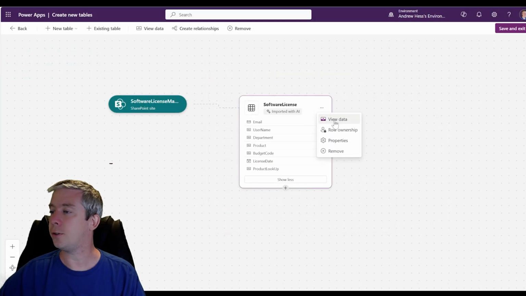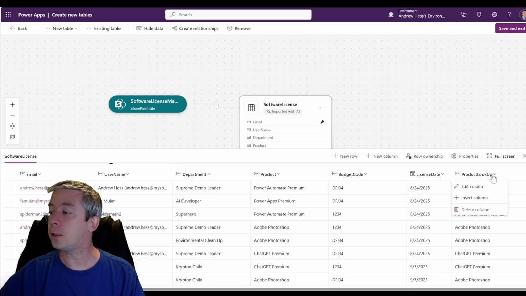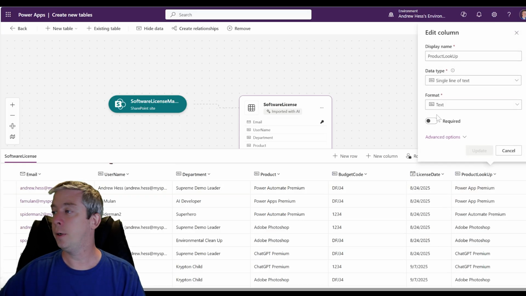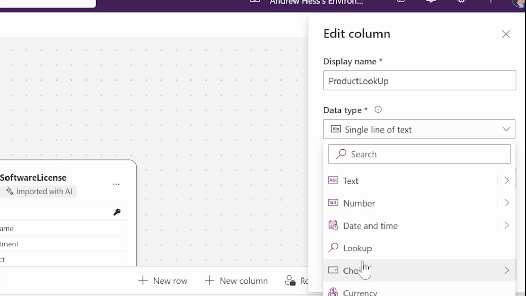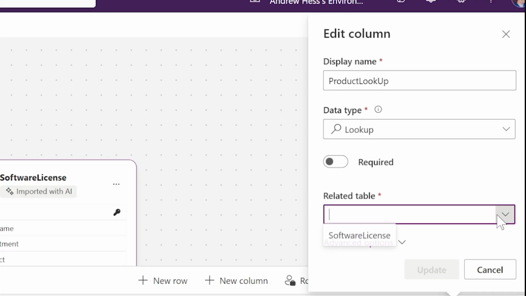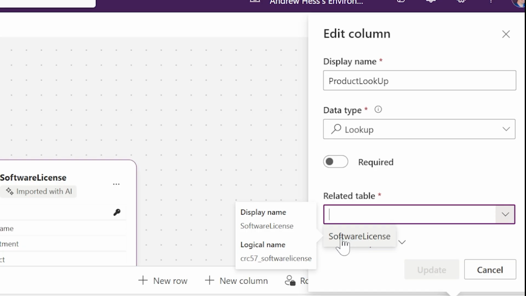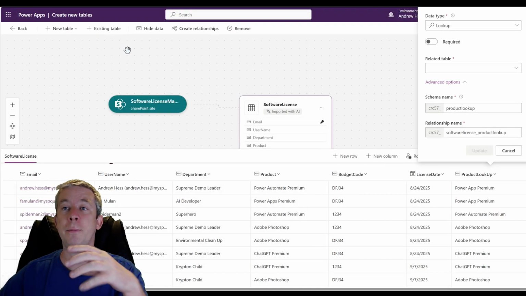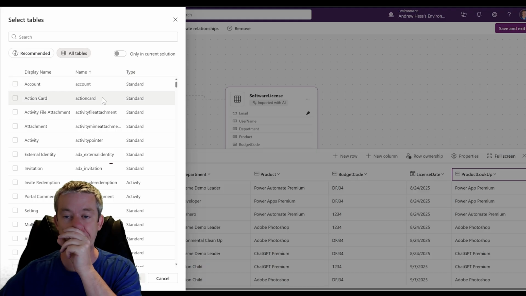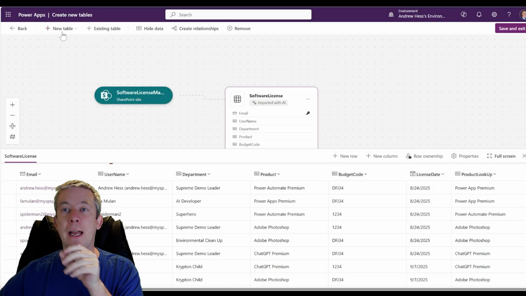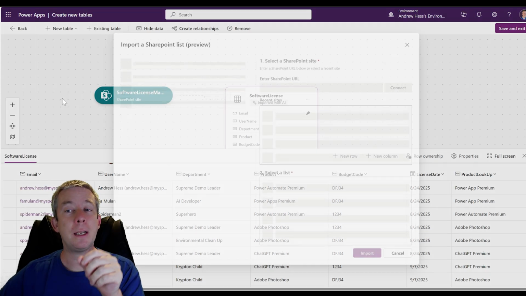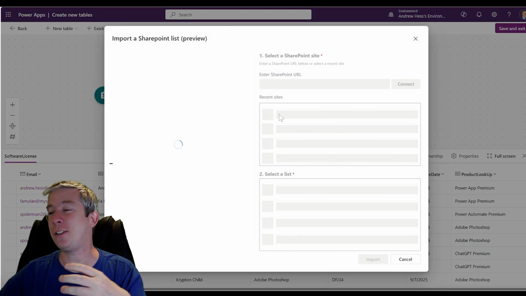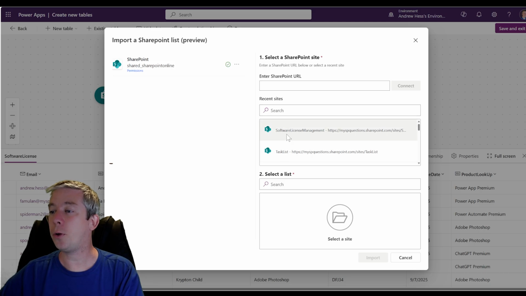So let's go here to view data. Let's go to product lookup and edit column. And this one I'm going to do right here, data type lookup. Related table is, let's pull in that table. So add existing table. We don't have it yet. Let's see, what new table. SharePoint list preview. So we've got to pull in that one too. All right, so we're going to pull in our product table.